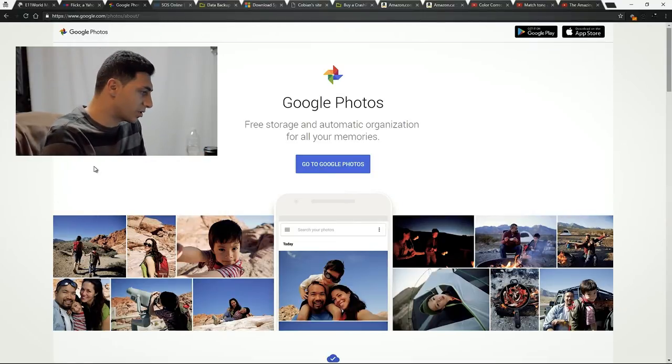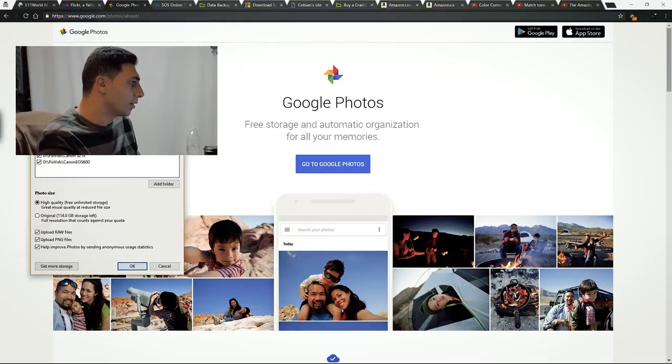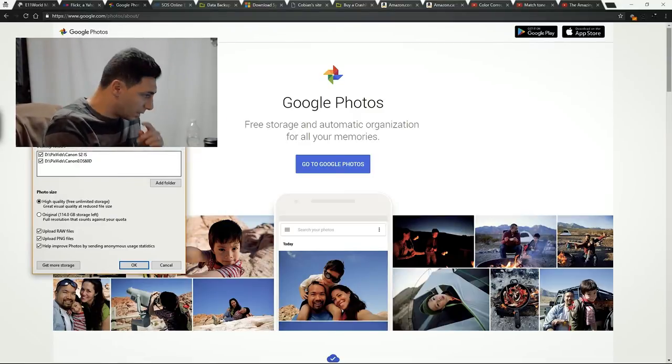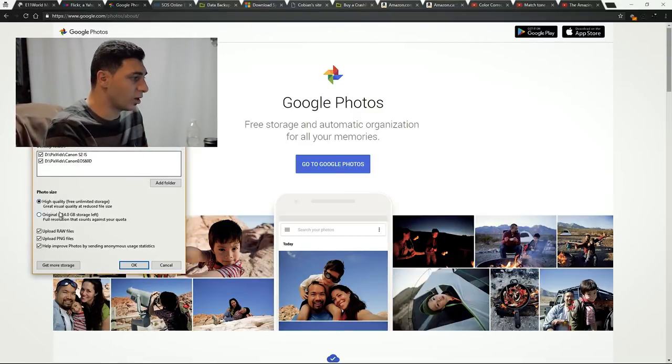Let me bring this up here. My Google settings. All right, so now you can see it here. Basically, it says high quality. You have to select this so that you're able to upload everything for free. And you select which folders you want. I have my two cameras, previous one and current one. And upload RAW and PNGs.